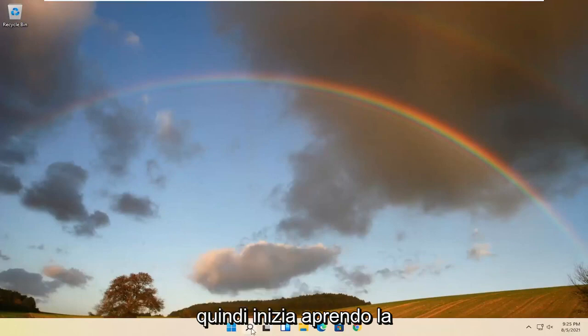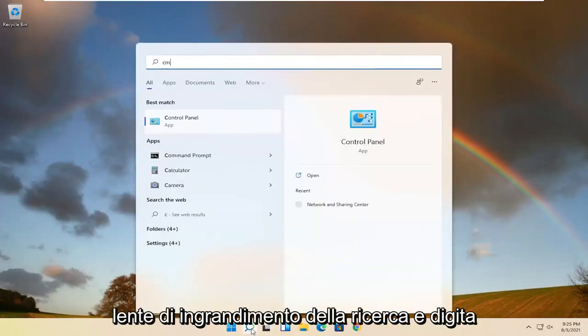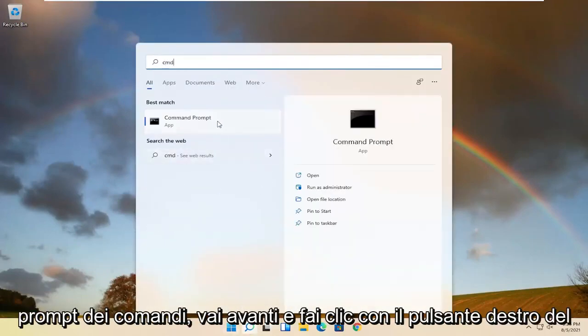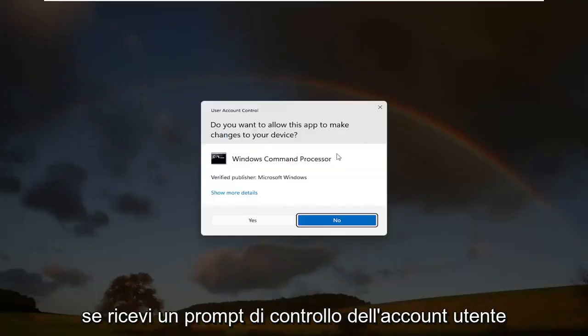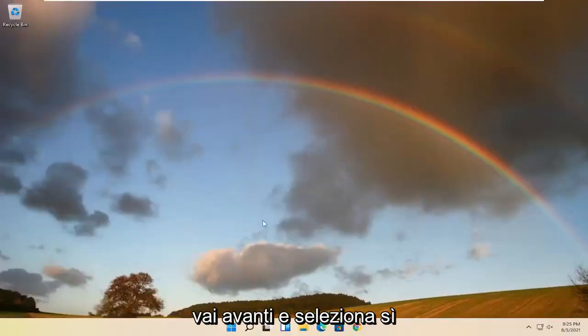So start by opening up the search magnifying glass and typing in CMD. Best result should come back with command prompt. Go ahead and right click on that and select run as administrator. If you receive a user account control prompt, go ahead and select yes.